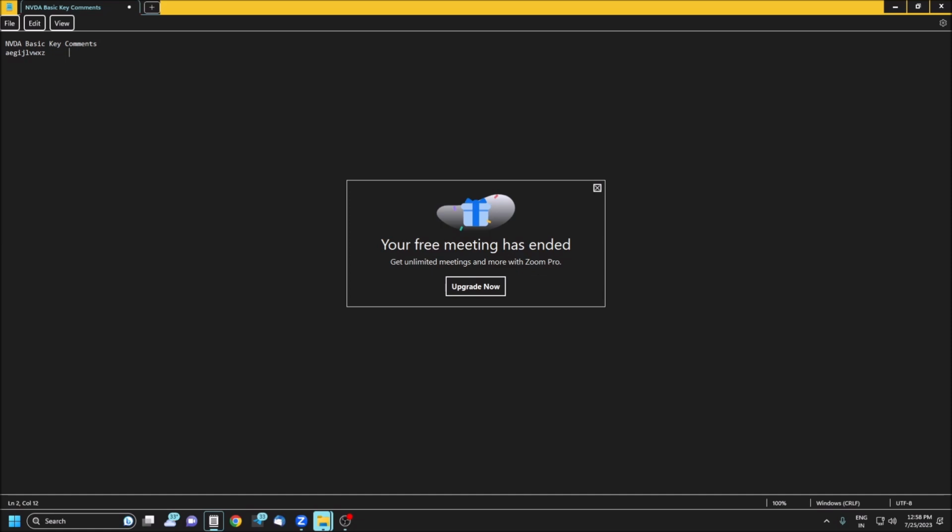You can change the volume by pressing control insert. Then you need to use the left or right arrow key to switch between those options. Voice American English. Variant. Rate 25. So these are some basic commands which you should know if you are a beginner or a new user in NVDA.